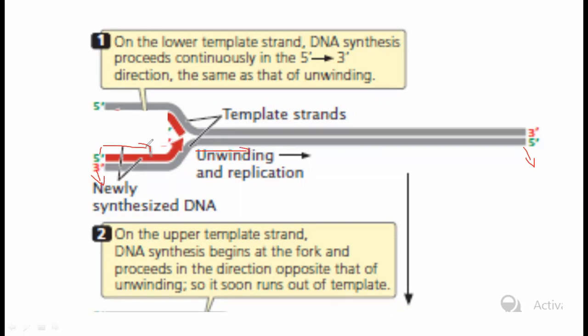And as you know, this is 3 end, 5, 3. This will be a continuous synthesis. Now here is the problem. If you look at this upper strand, this is 5 end, right? This is 5 end, and this is 3 end. Now for the newly synthesized strand, this will be 3 end, right? This will be 5 end, and the synthesis will start from 3 to 5. यहाँ से synthesis start होगी, लेकिन यहाँ क्या होगी भाई, यहाँ तो ये DNA के बाहर निकल रहा है.